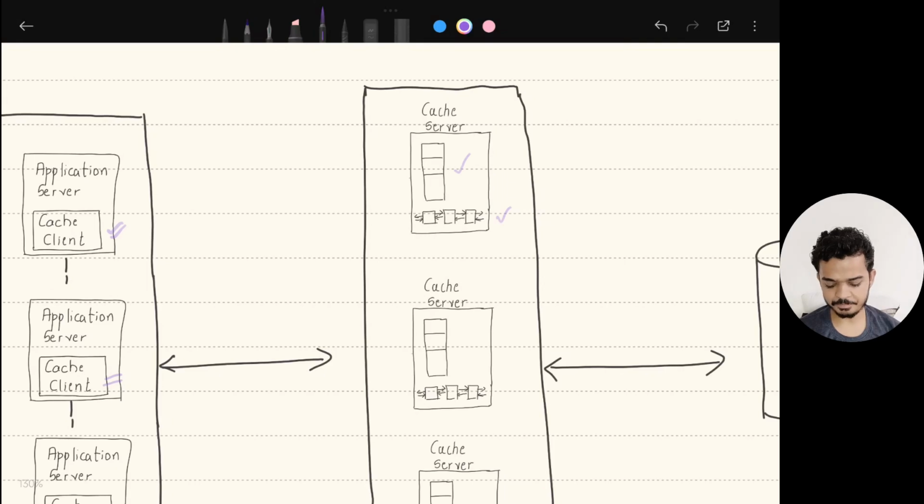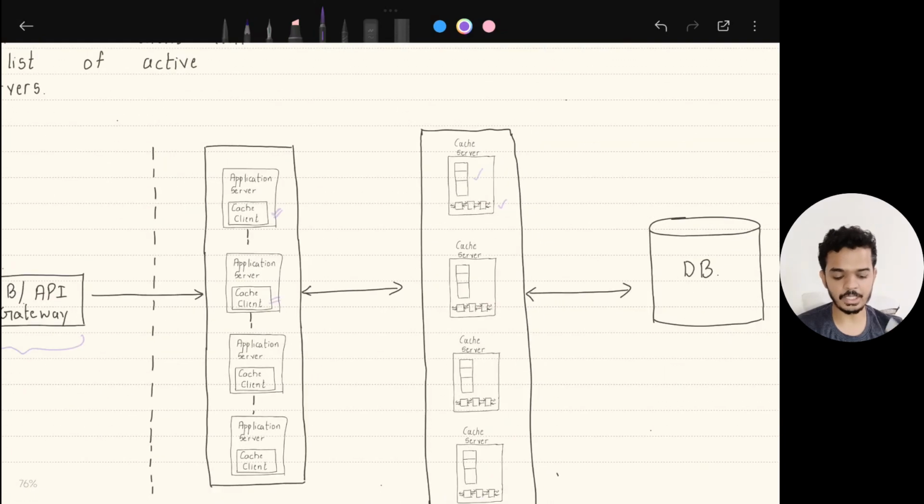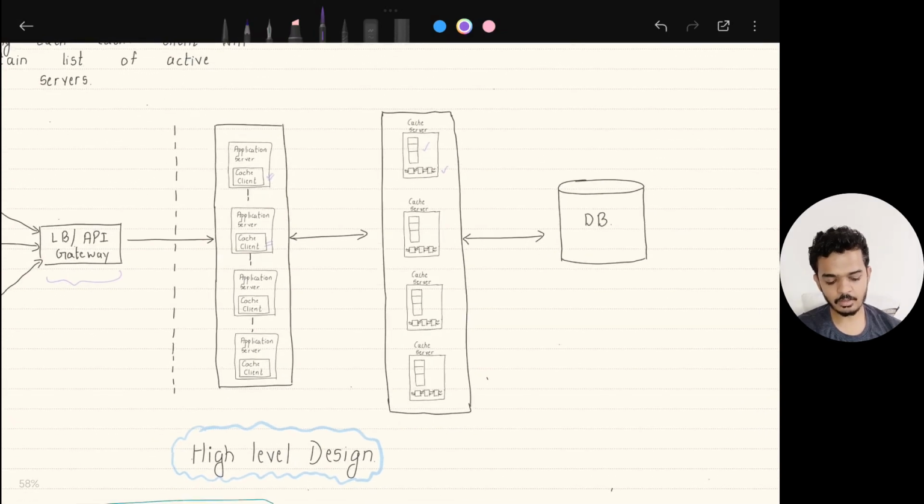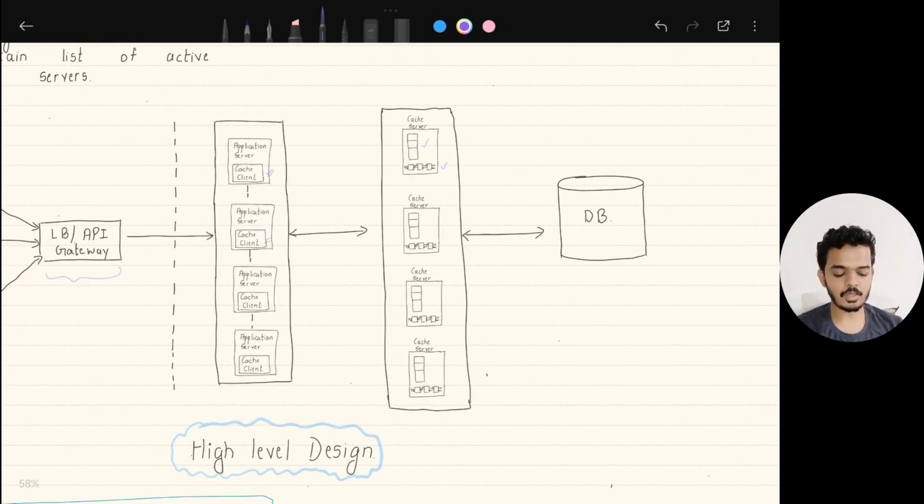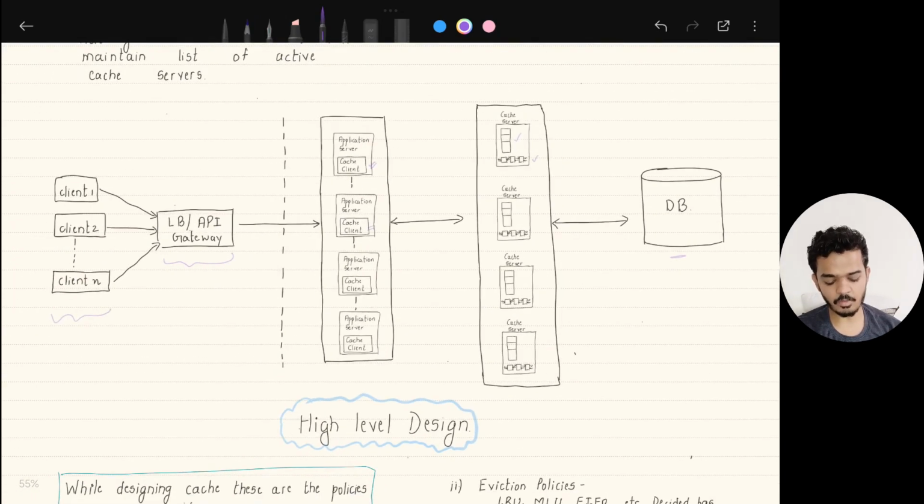Now the consistent hashing will tell each application server where to fetch the data from and where to put data onto. And post that we have the database. If some data is not found in the cache, it will fetch the data from the database. So this is how our high level design looks like.